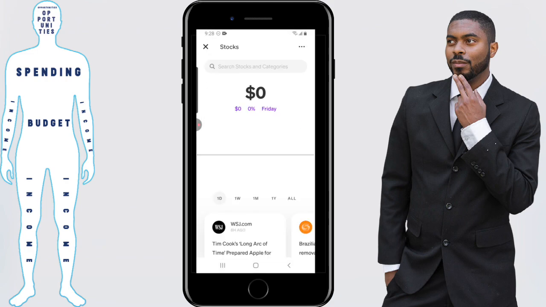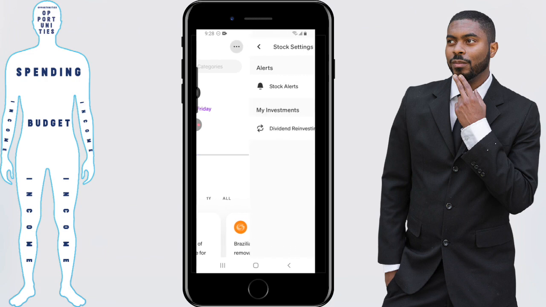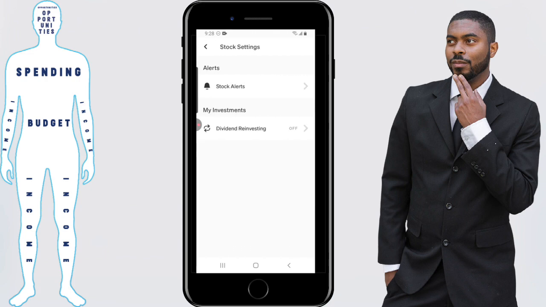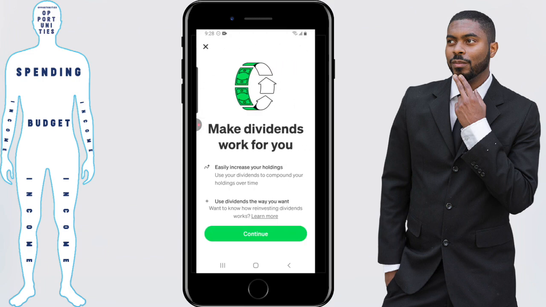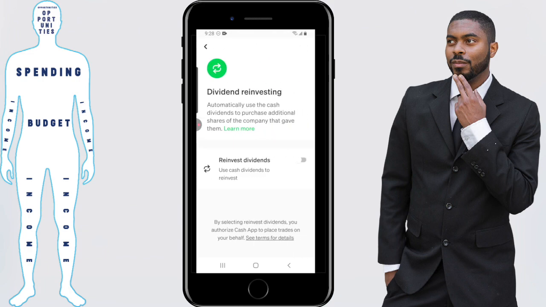and click on the dots at the top right hand corner. You'll now see where it says dividend reinvesting. Click on it. Click continue, and you'll see the box where it says reinvest dividends. If you would like to keep them off, then make sure it's toggled off. If you would like to turn this feature on, click it on. This will tell Cash App that any dividends you get from your stocks, you want to automatically reinvest it into the stock that's paying the dividend.